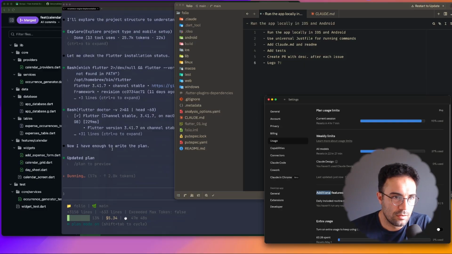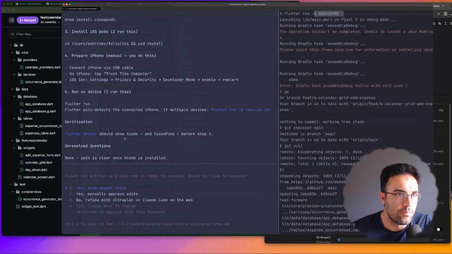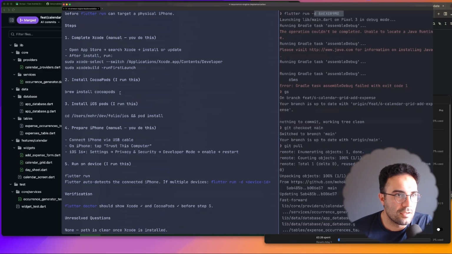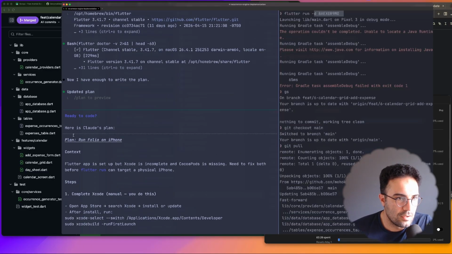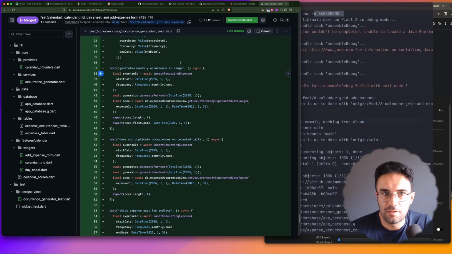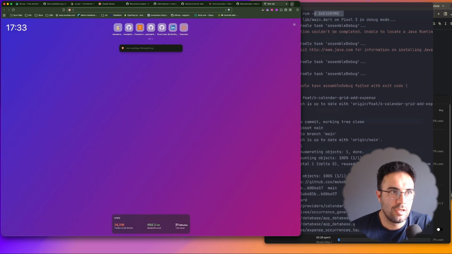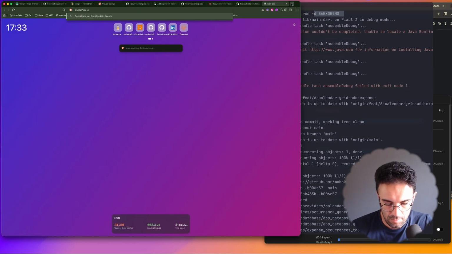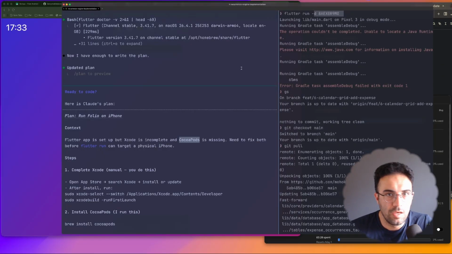Okay. We are here. What is it asking? Here is the plan. Flutter has been set up, but code is incomplete and CocoaPods missing. Fix both. What is CocoaPods? Fix code. Edit.